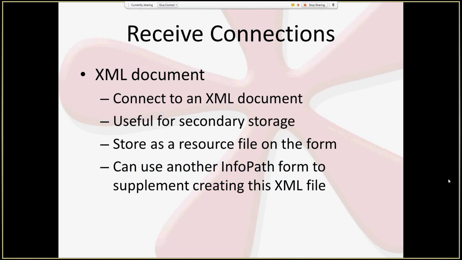You could set up a receive data connection to an XML document. Basically, you could use this for secondary storage. You store the XML document as a resource file. In the data tab, there is a resource file button. You can go in and store that XML document there, and then when you're creating your data connection, point it to that XML document. And what's really good about this is that you can actually use another InfoPath form to create this XML file.